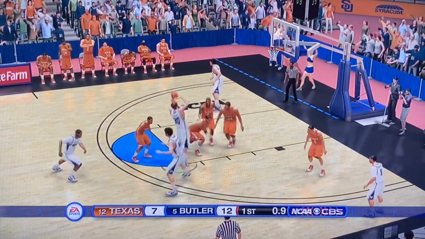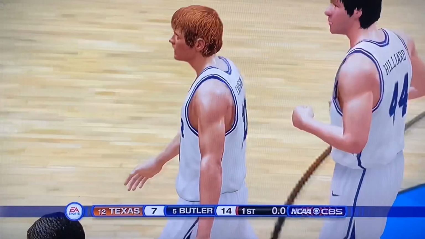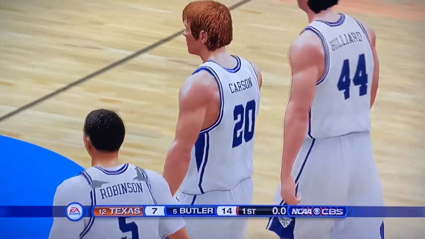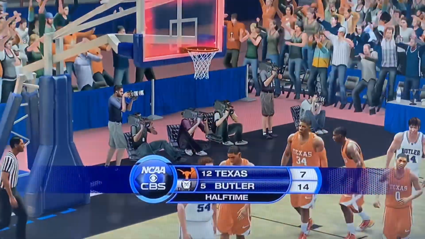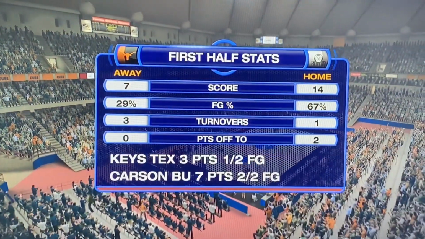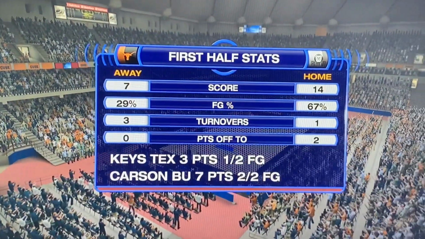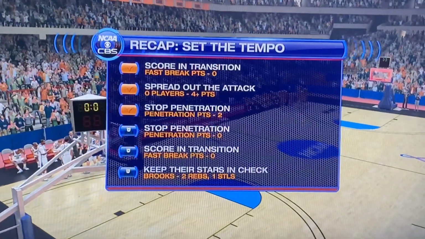Gordon Hayward's going to take a fadeaway shot at the free throw line at the buzzer. And he gets it to go. Butler is now up 14-7 at the break. Bit of a difference in field goal percentage right there. Butler is shooting 67%. Texas is shooting 29%.